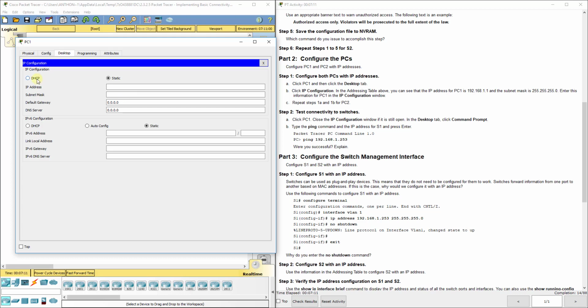Now, sometimes you get it through DHCP. DHCP, we have not learned how to configure yet. We will do that in another course. Everything in this semester will be static. DHCP pulls an automatic address for your IP address, your subnet mask, default gateway, DNS server, all that stuff from a server, or in our case, we'll be using a router. Here we're just going to do static, where we manually type it in.